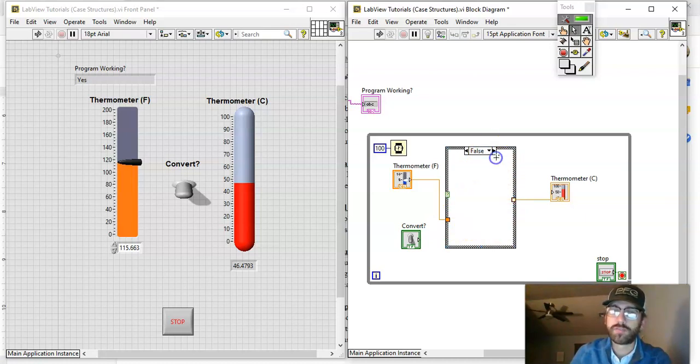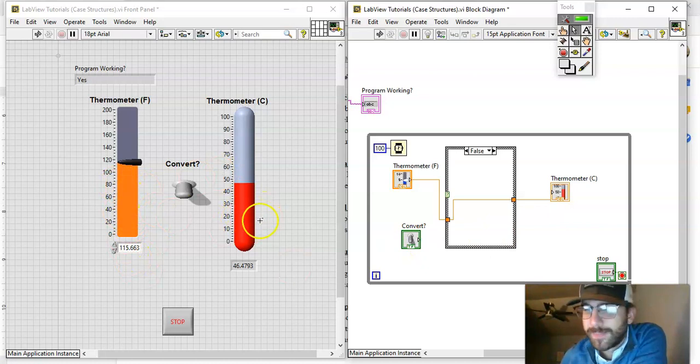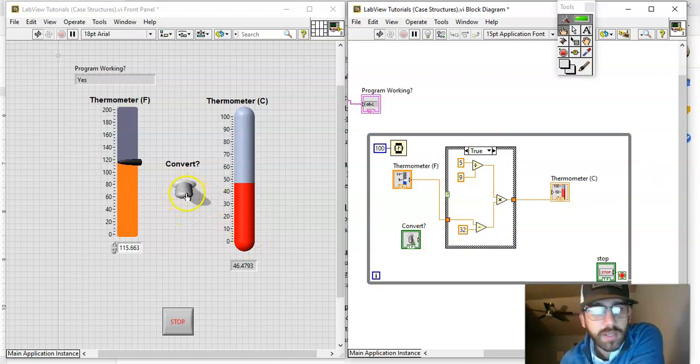Now we need to make a condition if it's false. So if the person has it turned off, all we want to do is just send our data through. Okay, so if they don't want to convert, we just want whatever is sitting over here to be in this indicator. So we've got our two conditions set up so far. If it's true, if the person has it turned on, that's going to convert for them. If it's false, it's just going to send the data right through.